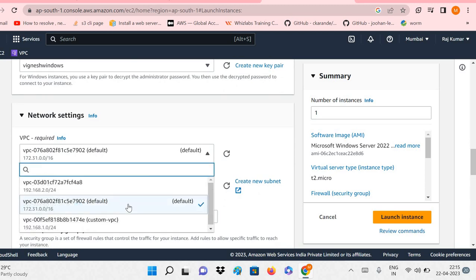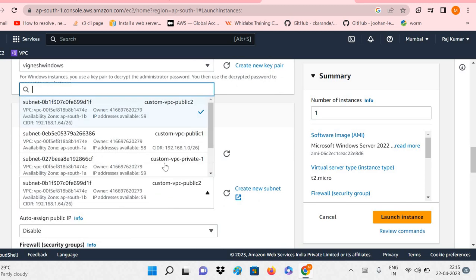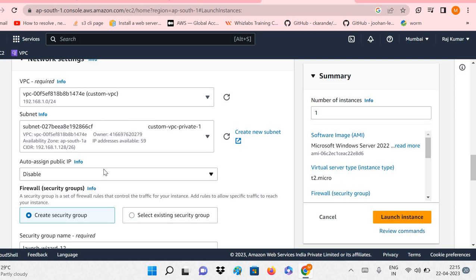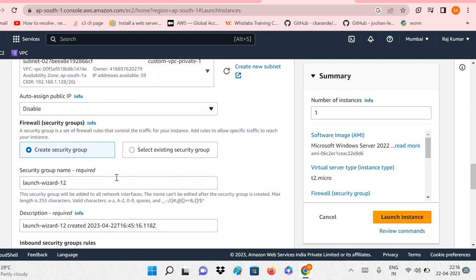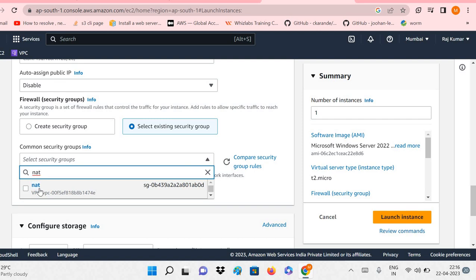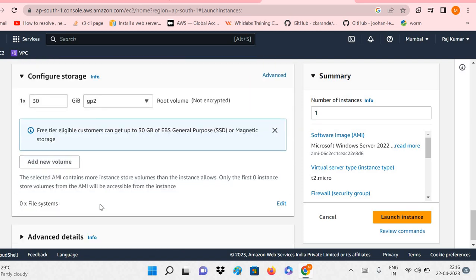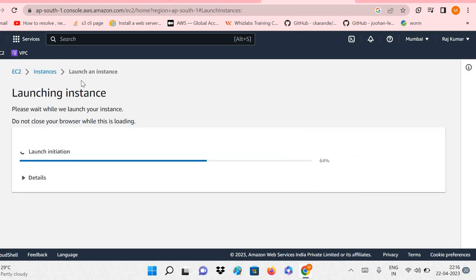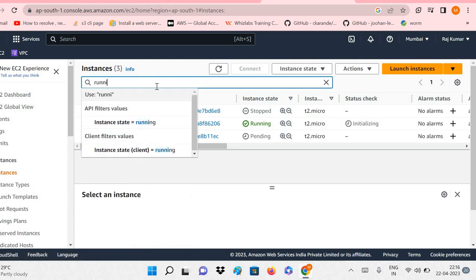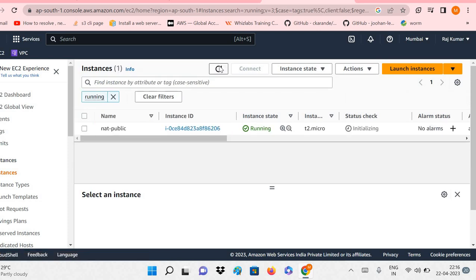Edit. I am selecting the custom VPC. In the custom VPC, I am selecting the private subnet. For the private subnet, we don't need the public IP. Okay, so I am selecting the default security group NAT. I leave it as it is, 30 GB configure storage. Okay, so now click launch instance. And if you type running here, it will show only the running instances.